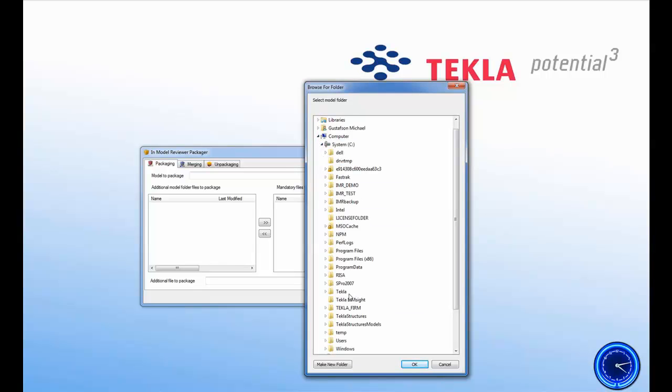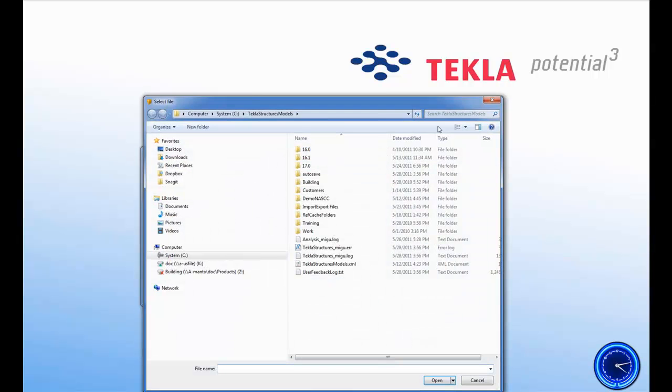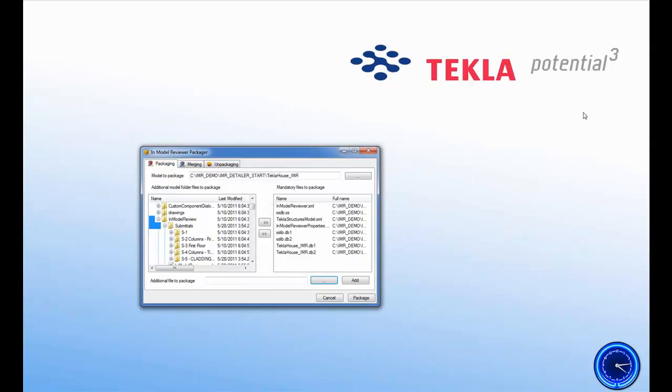So I'll go ahead and browse to the Tekla Structures model that I as the detailer started with. And what it's going to do is automatically copy over the critical files that need to be included within the Tekla Structures model folder. The detailer can also include additional files that they see fit, regarding, say, numbering settings and things that are critical that they want to include.